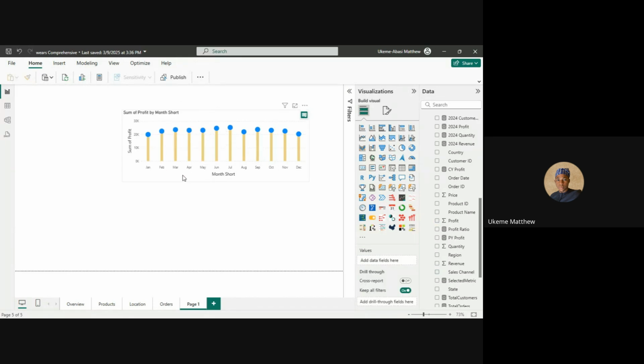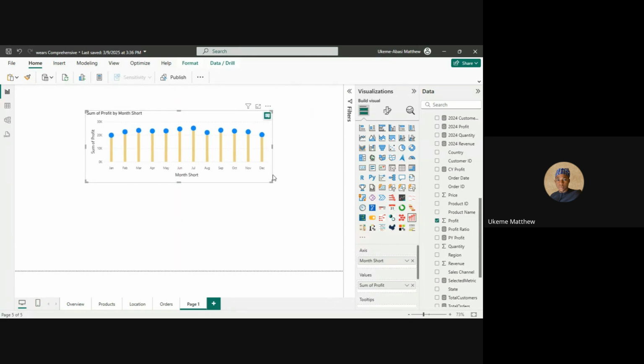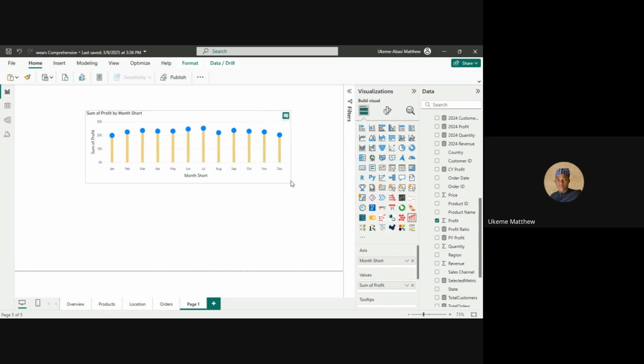Since it's not showing, let me show us another method that we can achieve that chart, and we'll be using error bars for that. It's going to take a little time, but it's worth it. For that, you don't even need to import these visuals. You just write a simple DAX to get that.